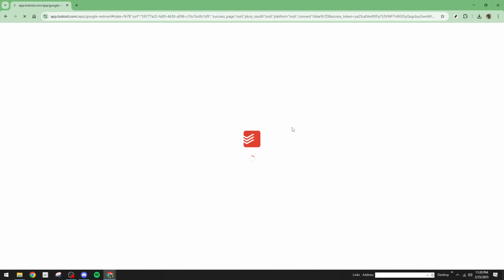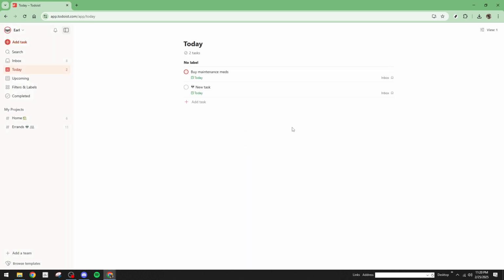Once logged in, navigate to your avatar, which you'll find in the top left corner of the screen. Click on it and you'll see a drop-down menu. From there, select Settings. This will take you to your account settings page, which is where the magic begins.